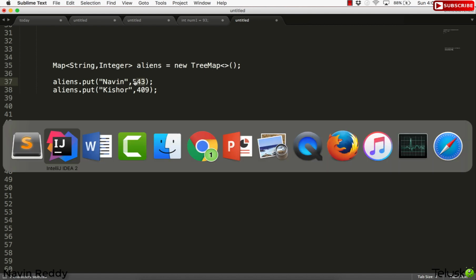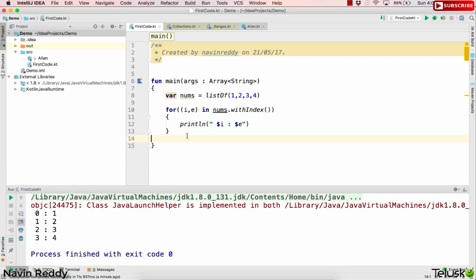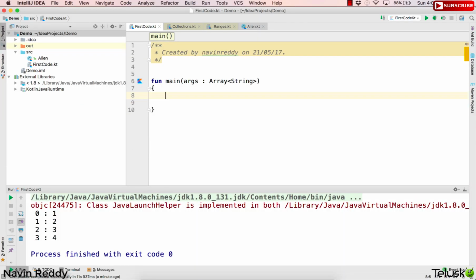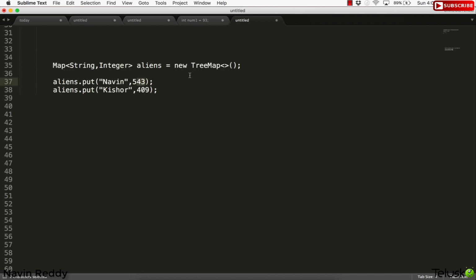Now, how can we do that in Kotlin? So what I will do here is I will create a map. Now, how do I create a map here? Again, we can use tree map. We can use hash map, whatever you feel comfortable with. I'm going for tree map just to show you the example how we can use Java in here.